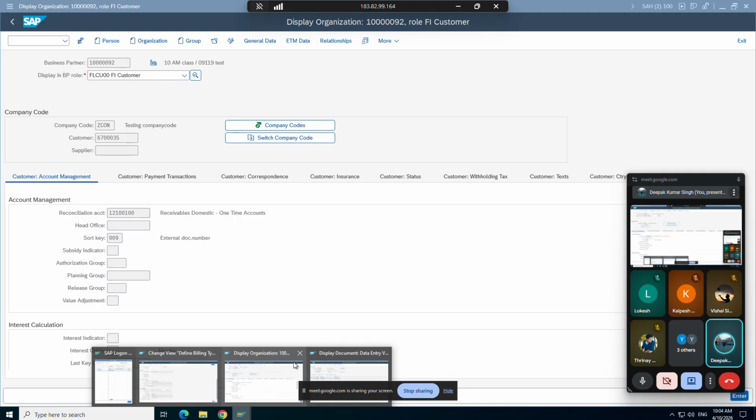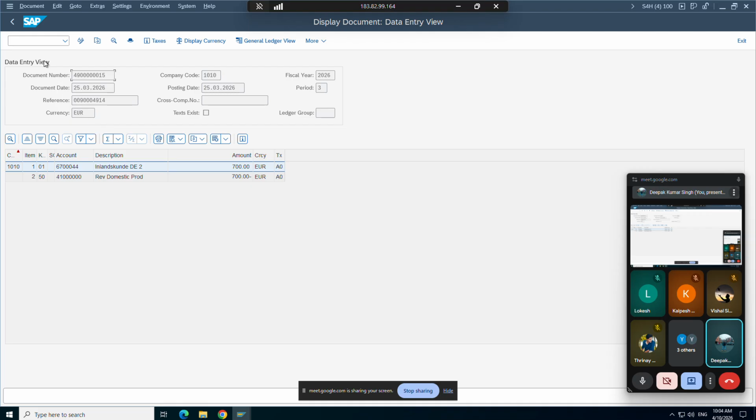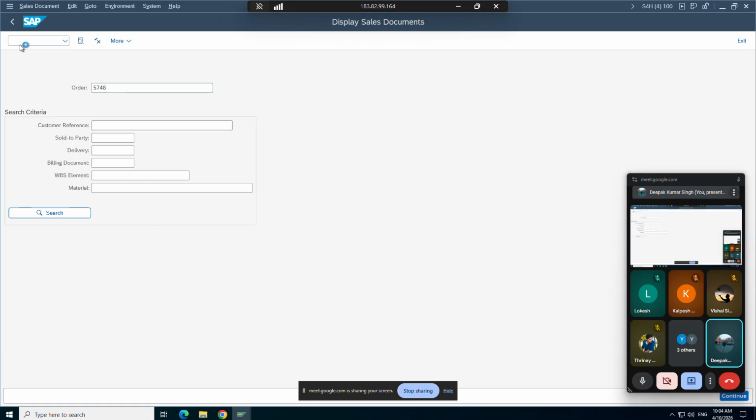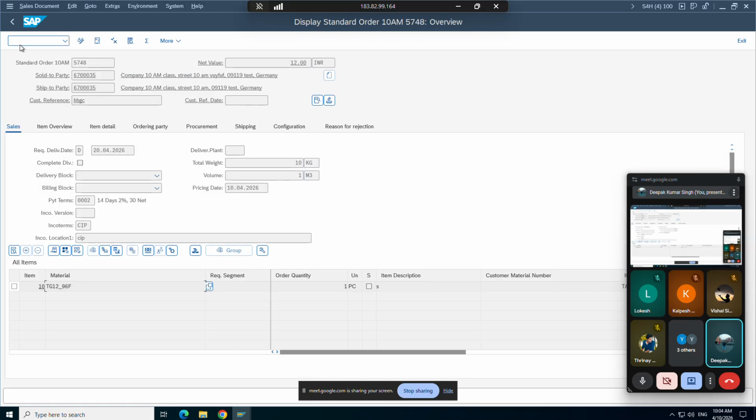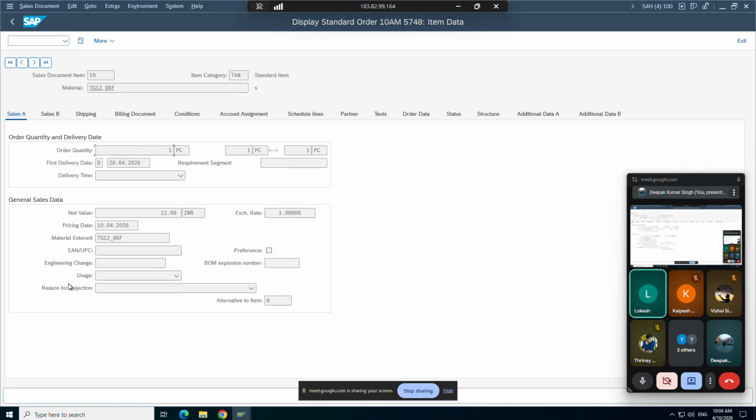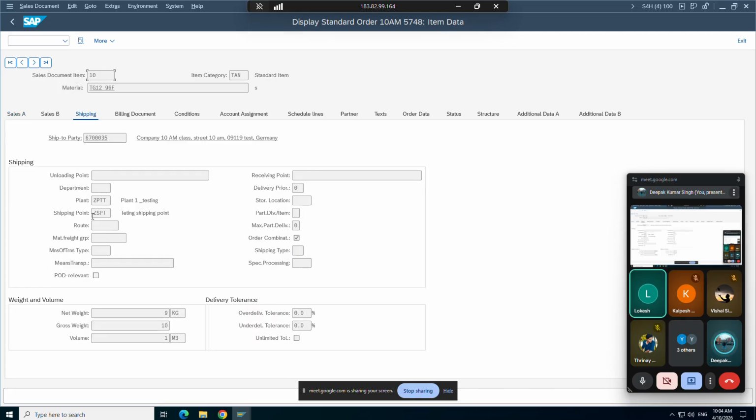There is so much echo from your side. Okay, guide me, where can I find that shipping point? Let me open this order. Where can I find it? Tell me, anyone? At item level, okay. How can I go to item level? Double click on item. Now here, shipping. Great. So yes, here I can see the shipping point.